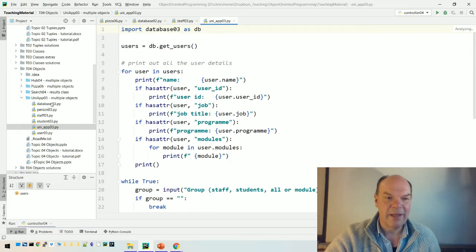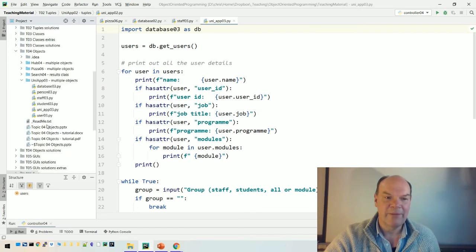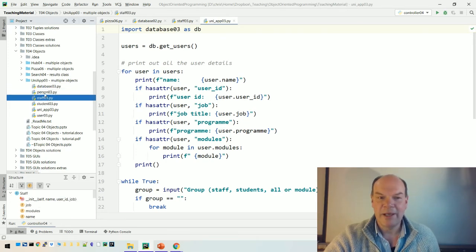You'll notice here now, as compared with the previous version where I had two files, the database and the UniApp, now I've got 6 files. I've got the database, the UniApp, and these four classes, these 4 files representing a different class: person, user, student, and staff. In Python, there's no reason to have a separate file for each class. You could put them all in one class.